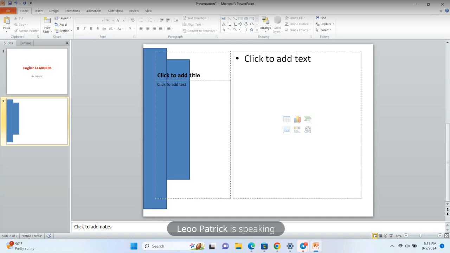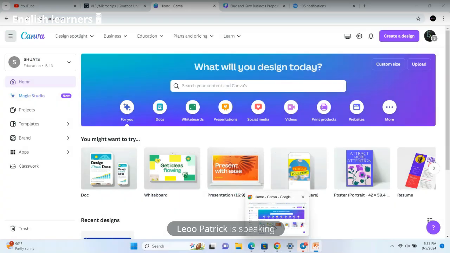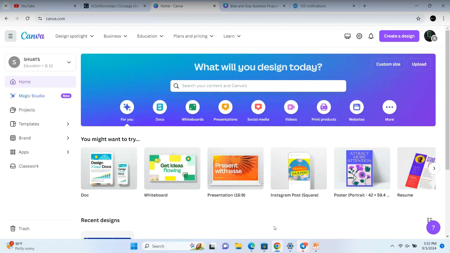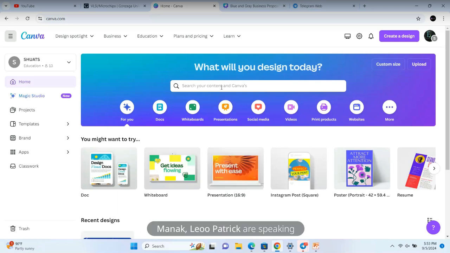We can go to Canva now and see what the difference is and how Canva makes it easier compared to PowerPoint. Is it okay? Yes, Leo, please. Okay, guys, here are only five members. So this is Canva, making a comparison between PowerPoint and Canva. These two software are totally opposite of each other.